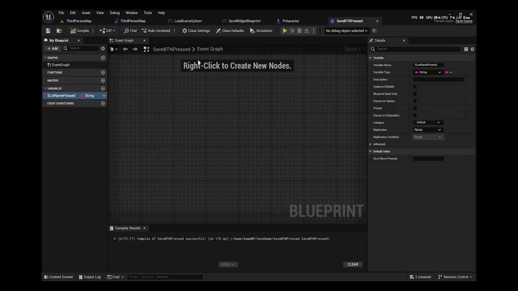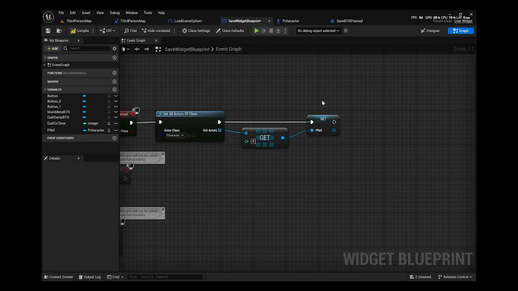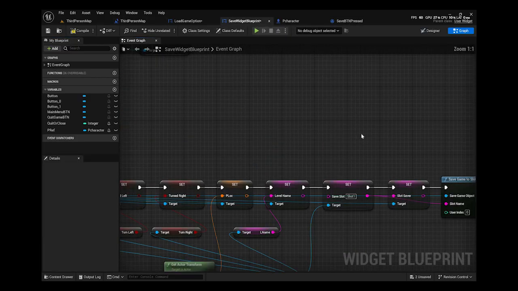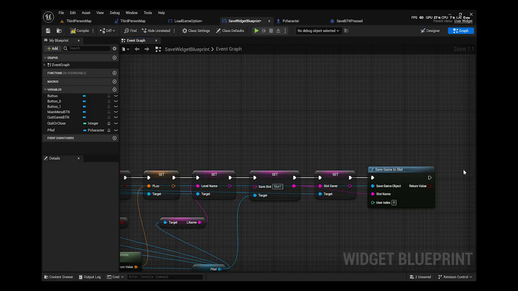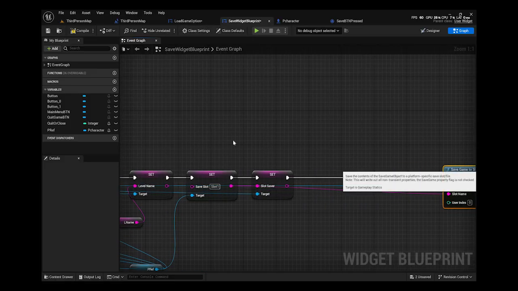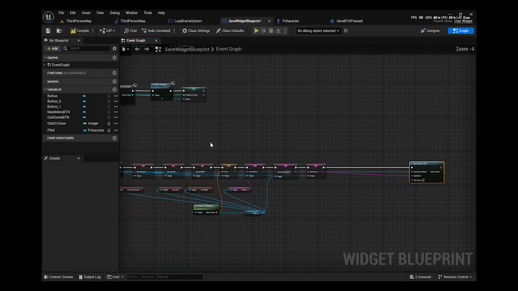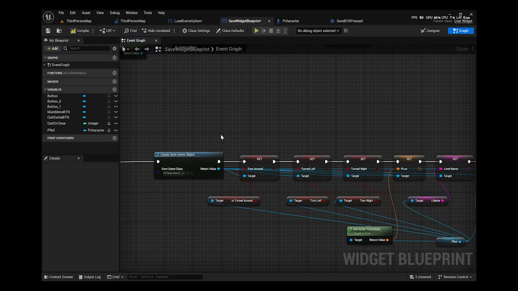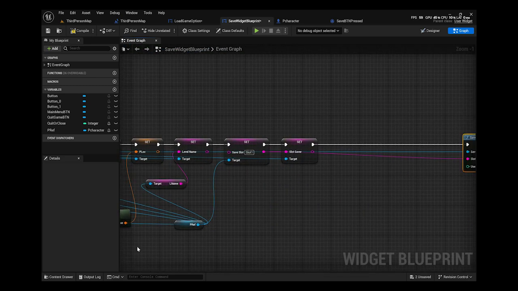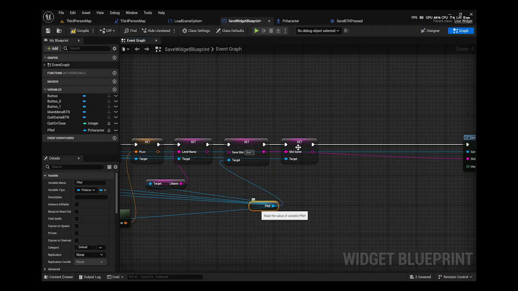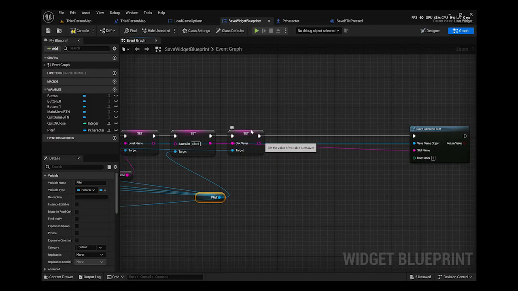Okay. Now we have to go to the save widget blueprint. Now before this save slot even goes down, we need to create another save game object. Are you serious? Yep. And it's just gonna hold the which button value we pressed and the saved slot thing. So I'll just plug this back in here.